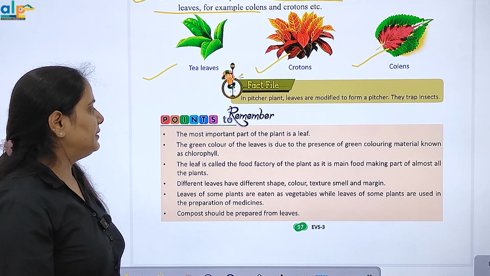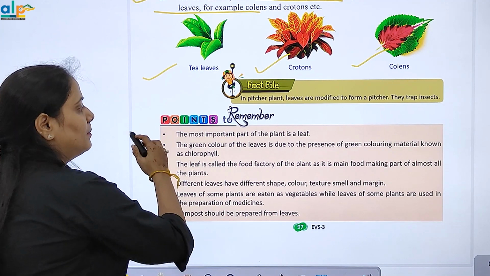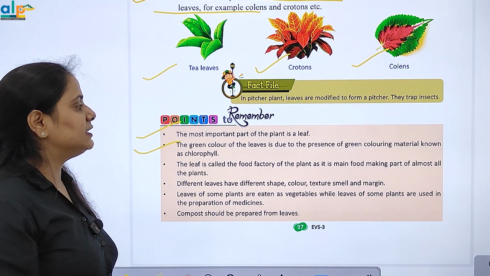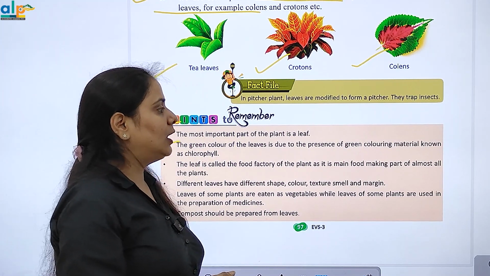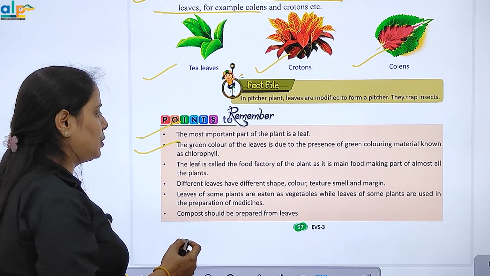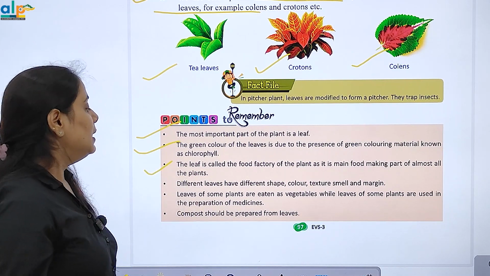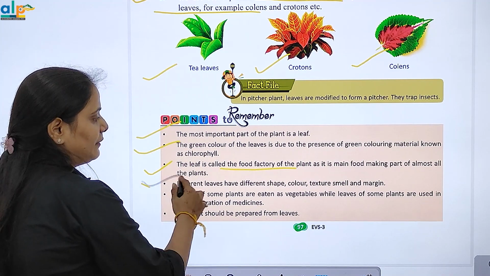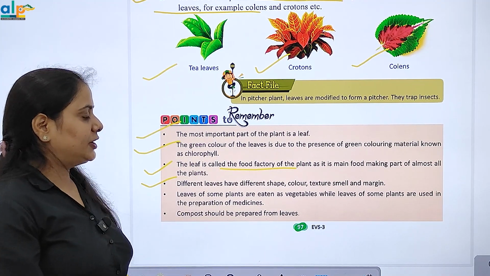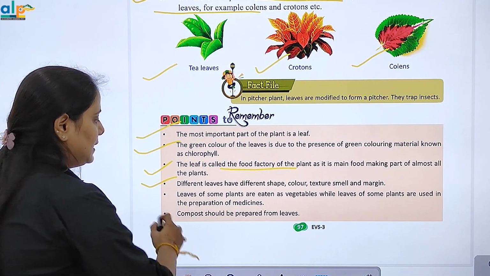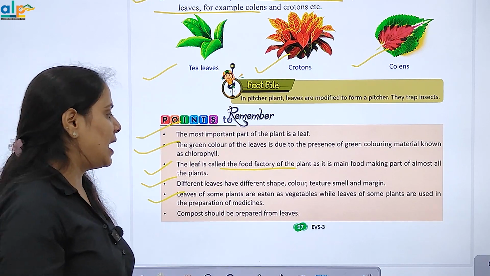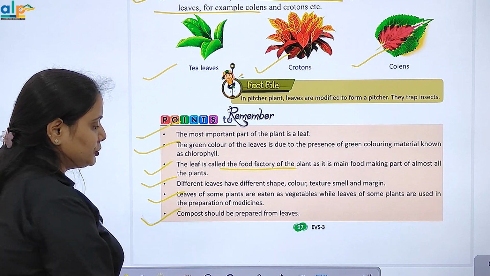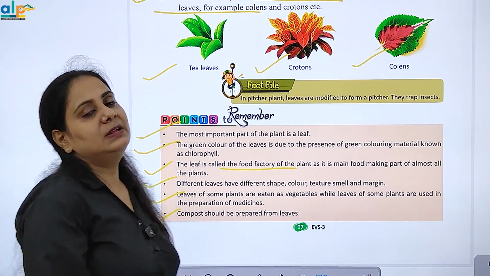Our chapter has been completed. It's time to point out what to remember. The most important part of the plant is the leaf. The green color of the leaves is due to the presence of green coloring material known as chlorophyll. The leaf is called the food factory. Different leaves have different shapes, colors, textures, smells and sizes. Leaves from some plants are eaten as vegetables. More compost should be prepared from leaves.